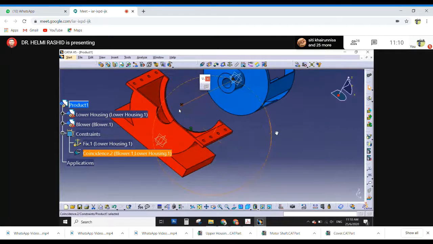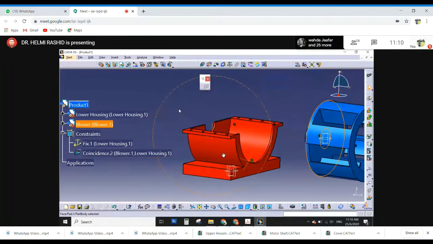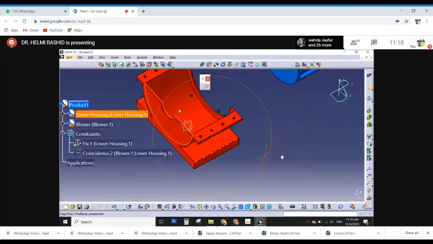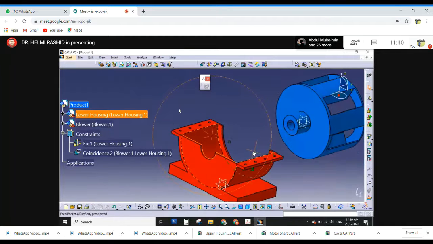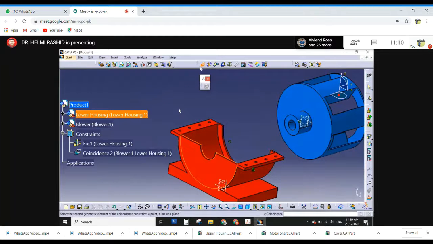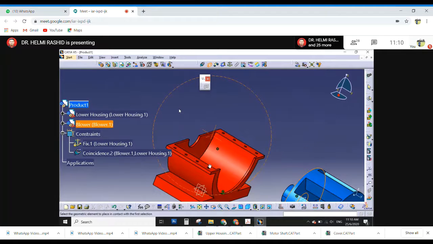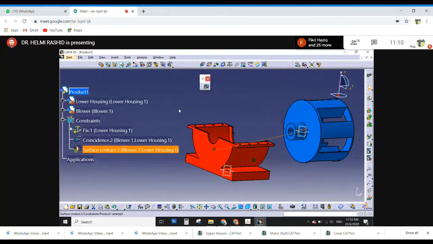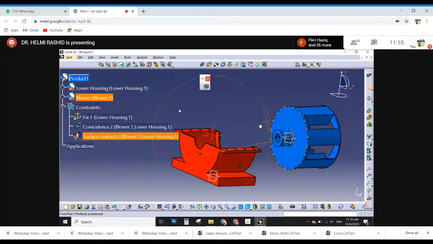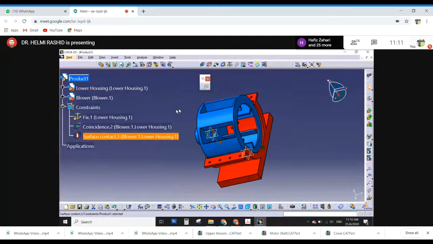Now I would like to bring this surface to be connected with this surface. So you can use also coincidence, which means that they coincide with each other, or you can choose to use contact constraint. So I'd like this surface to be in contact with this surface. You can see the third constraint here is surface contact. Nothing happens yet. When you update, this is what happens.